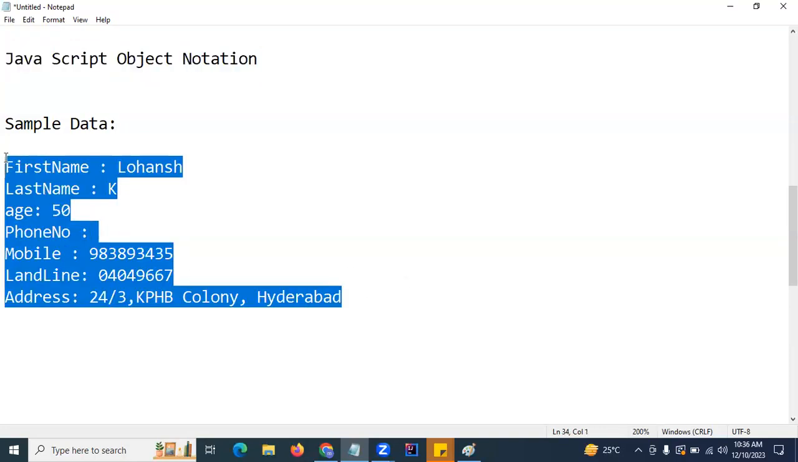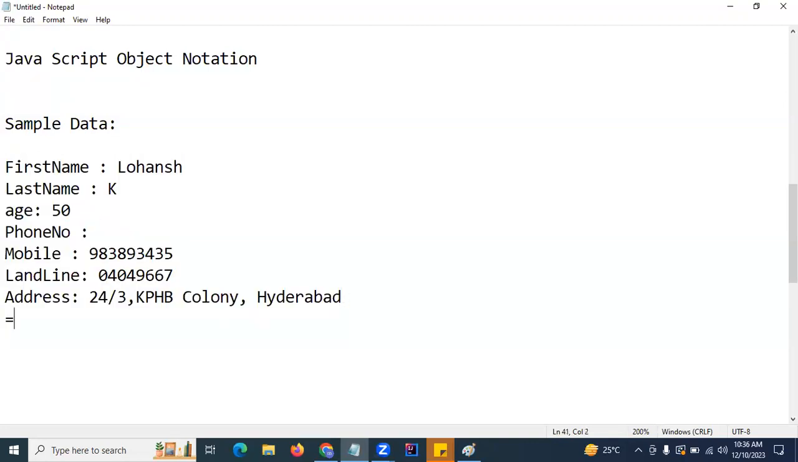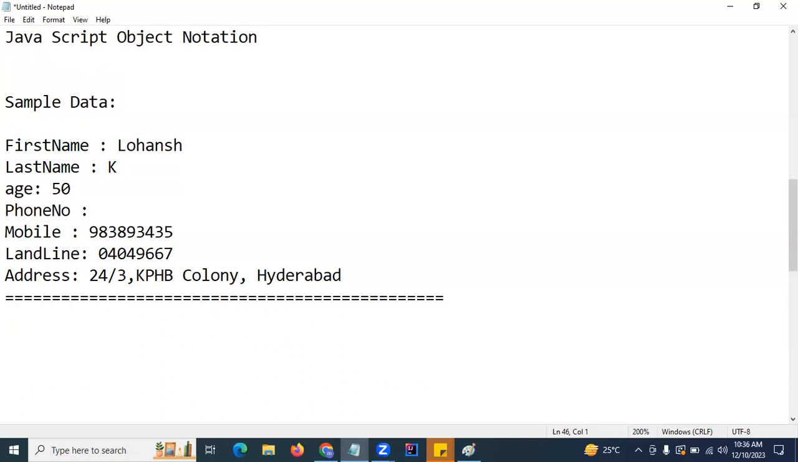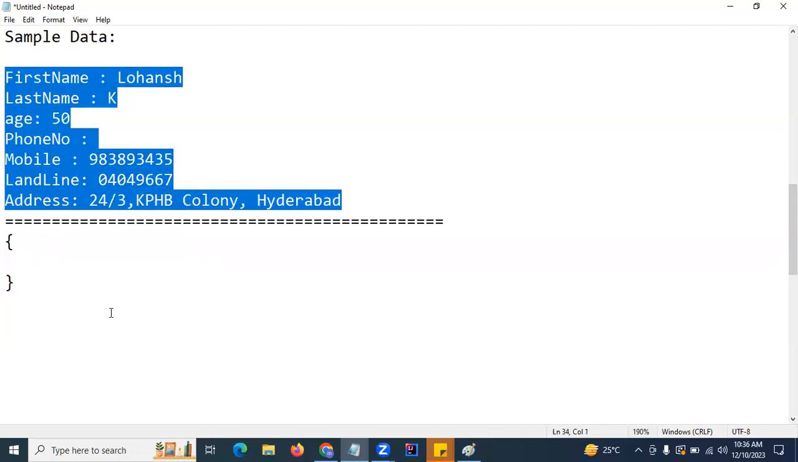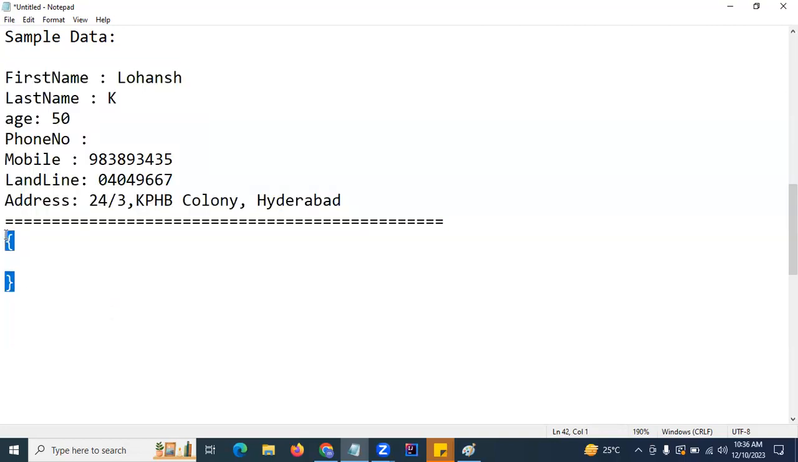Okay, so this is the sample data I have taken. Let me try to convert this complete sample data to a JSON object. Always we have to open and close a curly brace in order to create any JSON object. So I have created a JSON object, started and then ended.